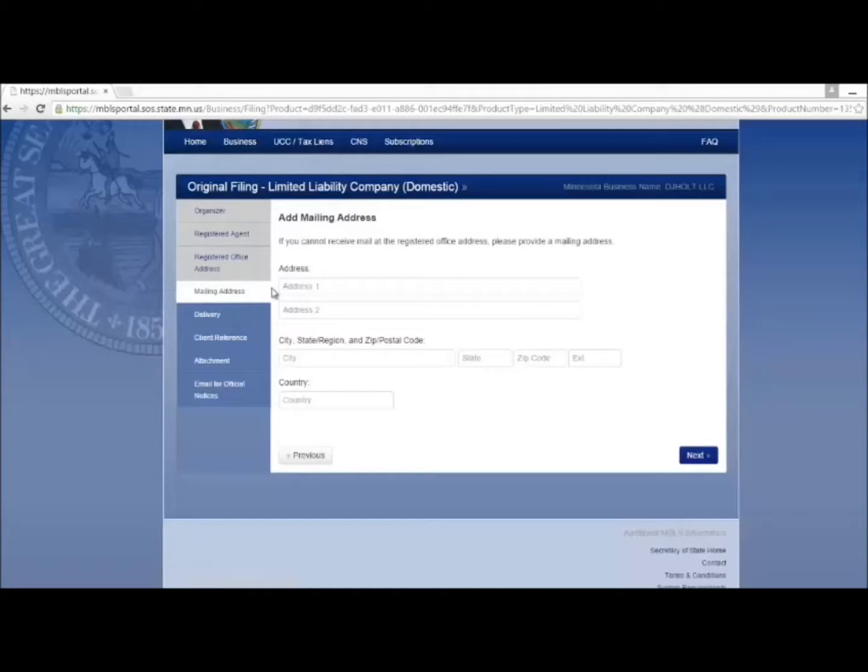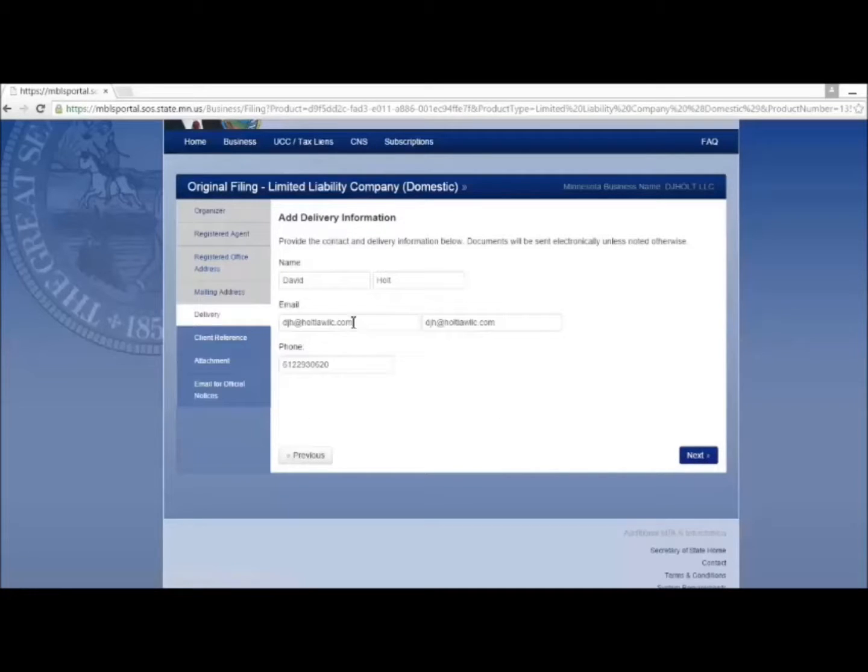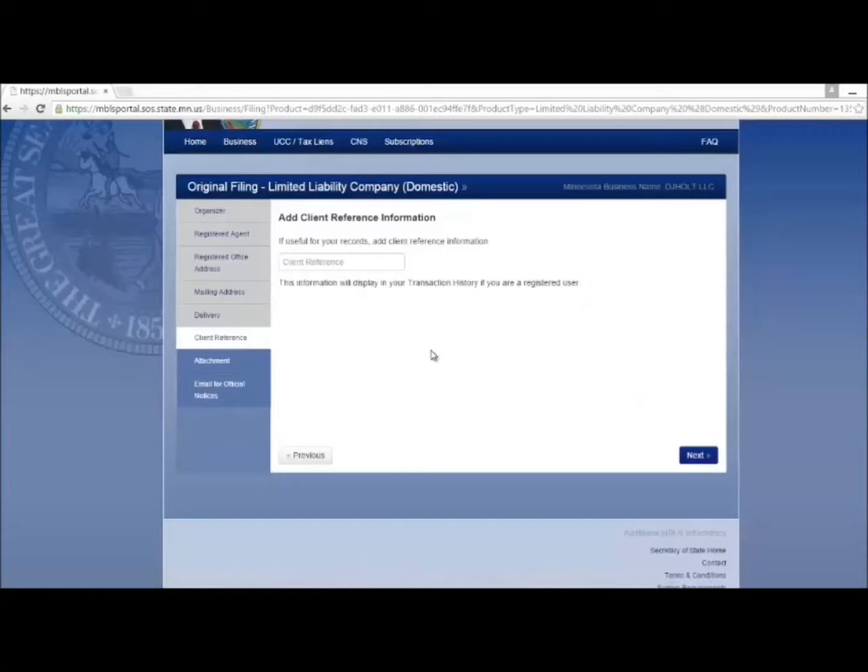Do I need a mailing address? Only if you cannot receive mail at the registered office address do you put your mailing address. I already have. It's going to be the same for me. Here you're going to list the name for the delivery of your LLC documents, the actual articles of organization. I have them going to my law firm email. That's just fine. This is actually different than the email you're going to display later for official notices.